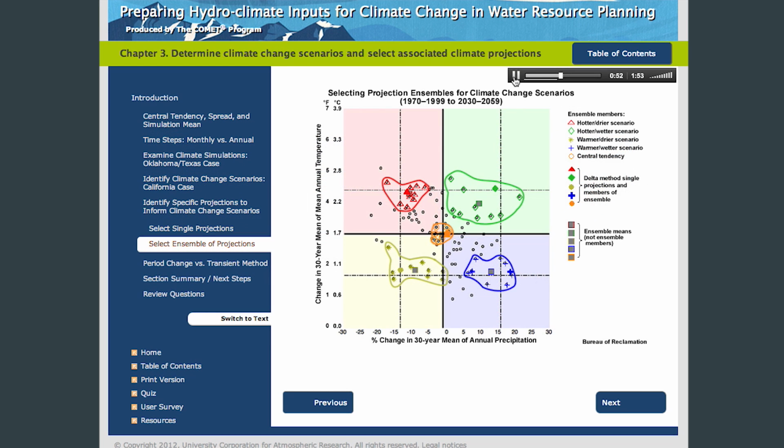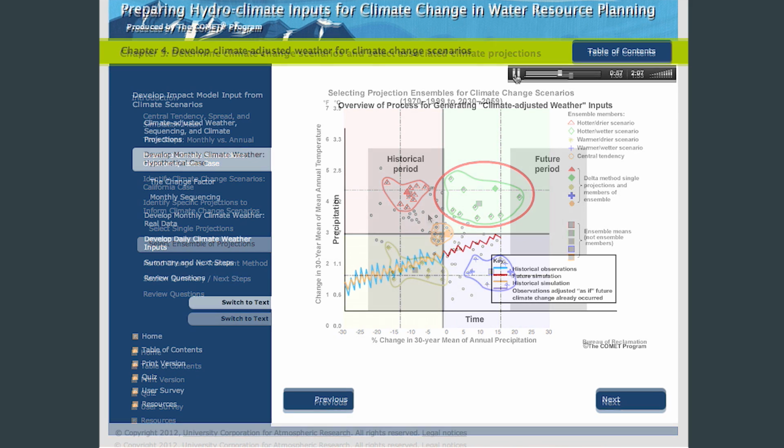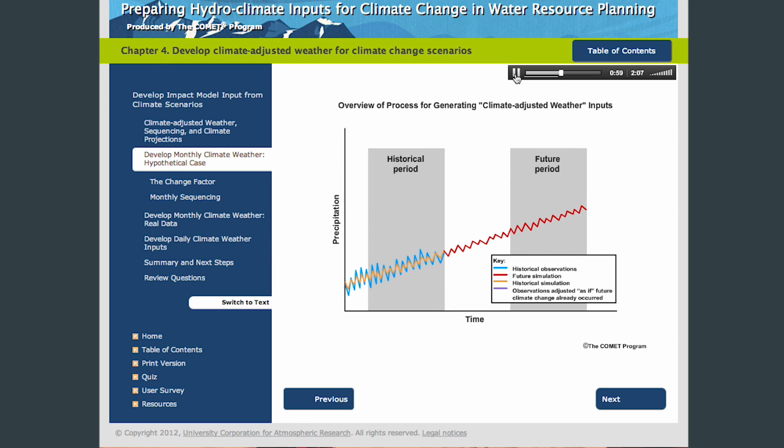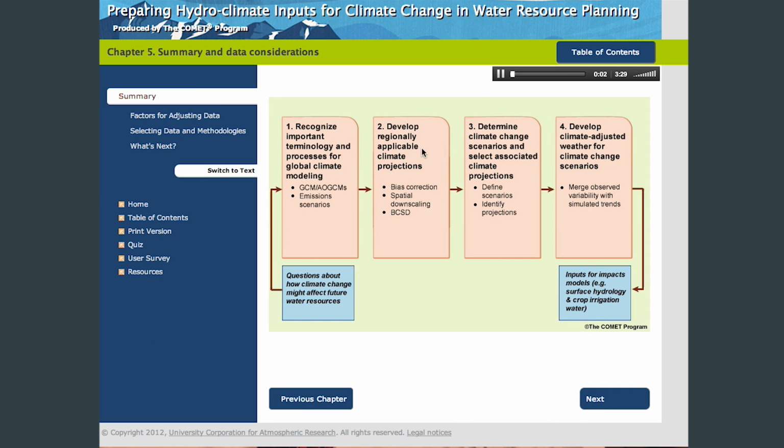Chapter 3 explains first how to define climate change scenarios and then how to select specific projections to inform those scenarios based on the bias-corrected and downscaled data from the projection site. Chapter 4 shows how to develop detailed temperature and precipitation data for inputs to impacts models. Finally, Chapter 5 provides a summary and covers a few additional data considerations.